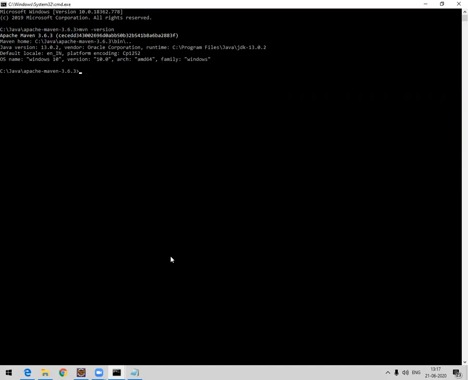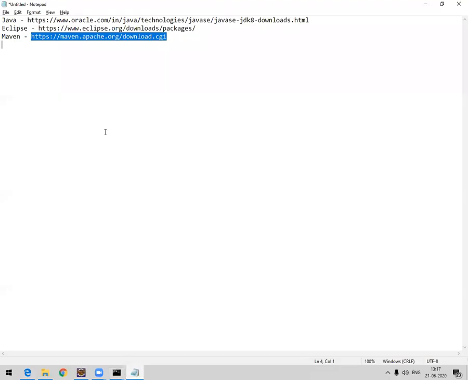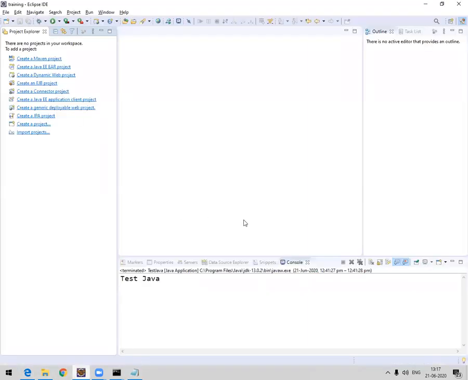Okay, so if everything is done, then you need to download Eclipse also. In order to install Eclipse, just follow these steps. You can directly download the package. It's straightforward, so I'm not going to cover that. It's already installed in my system. Once you install and start Eclipse, you will get a screen similar to this.